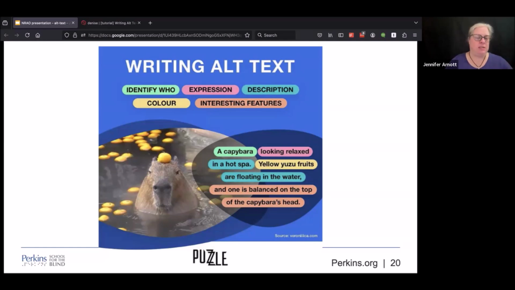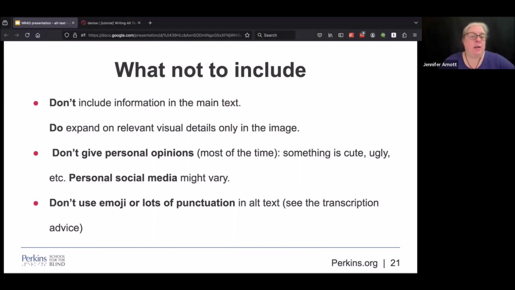This is such a great image because it does draw in. There's a bunch of different things happening in this image. There are things that somebody who is sighted might not know. Like, I don't routinely eat yuzu fruit. So it's nice to know that that's what that looks like, and that's what's going on. Somebody else might not know what a capybara is, so knowing that the creature in the middle is a capybara is helpful. And then you get a little bit of a sense of the image, and then it's got this slight sense of the ridiculous, right?